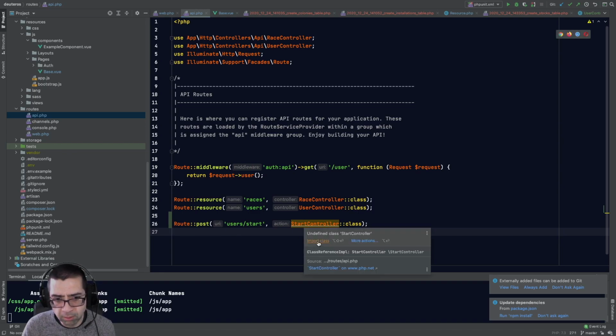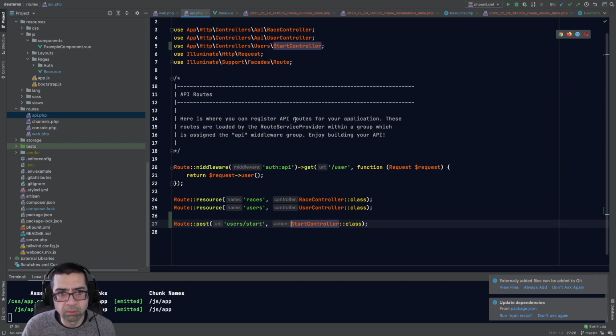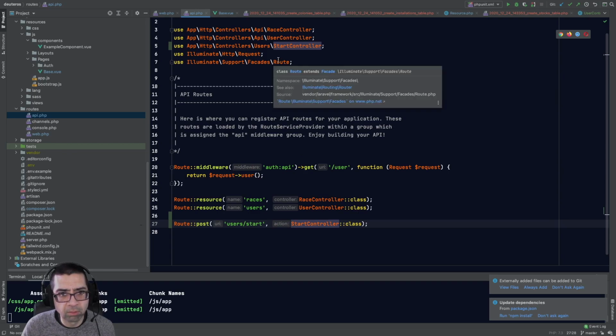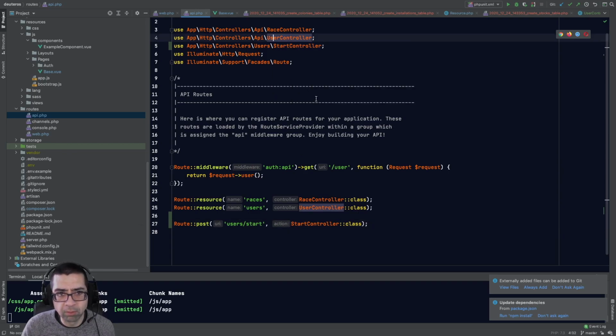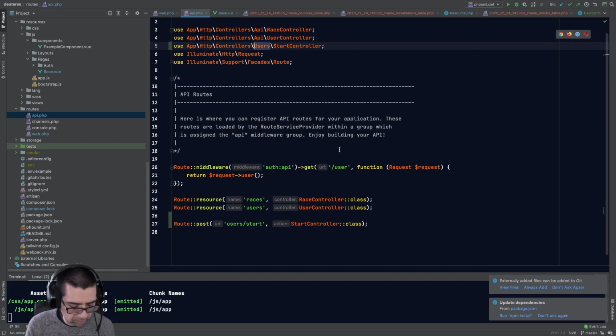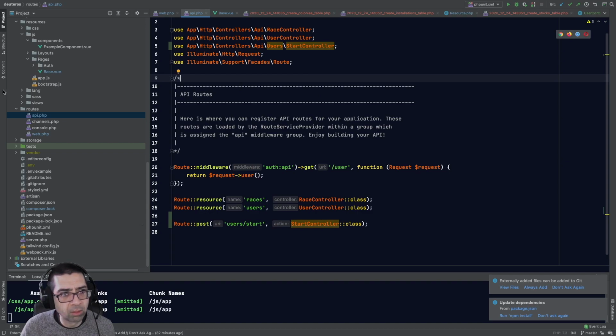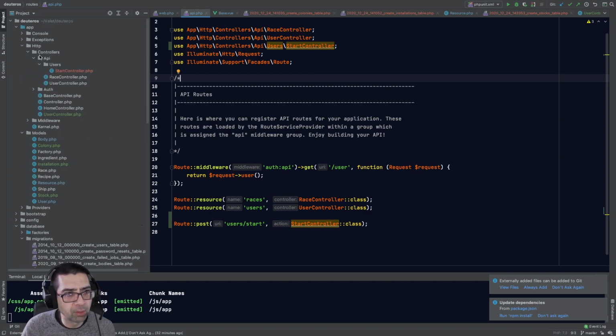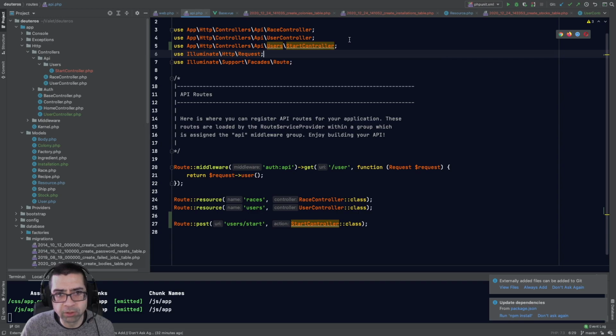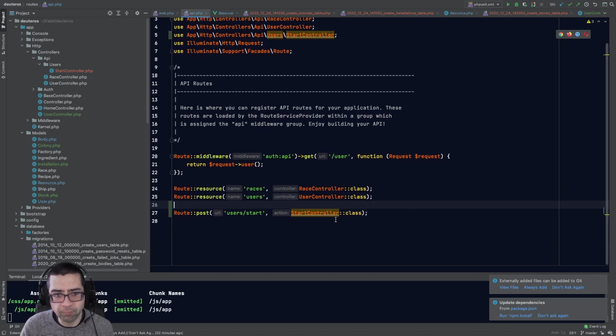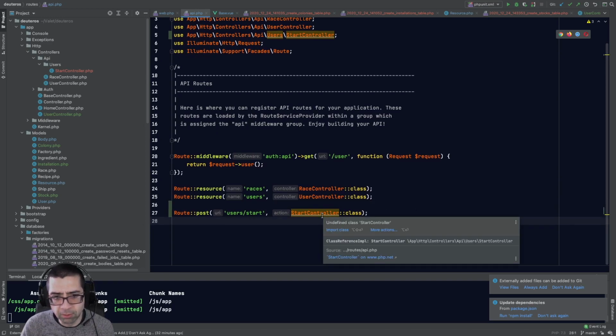And that needs to go. No, that needs to go into API. API users start controller. That's fine. I think PhpStorm will pick up with that eventually. So that's the start controller.